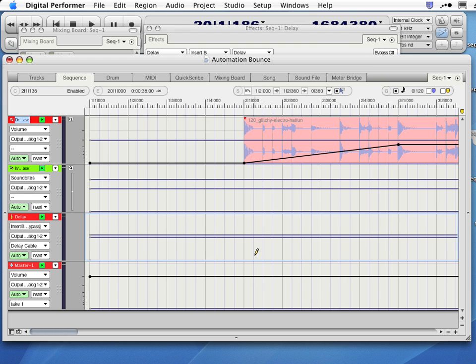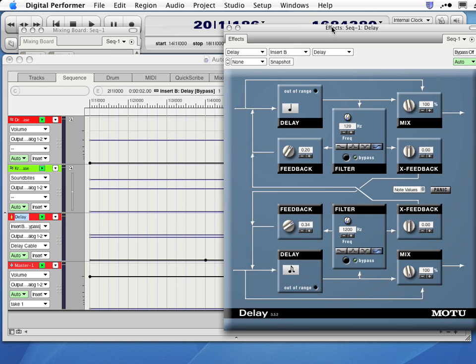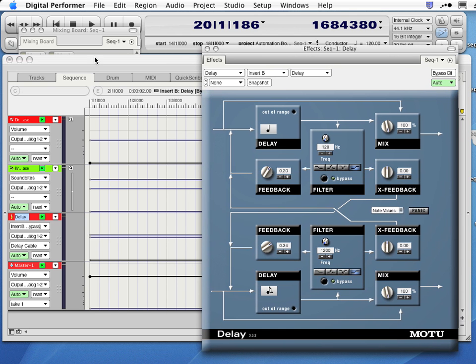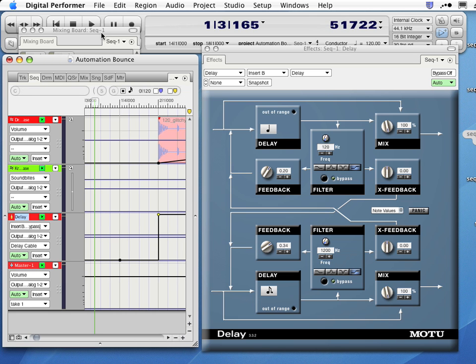Now I've got a little pencil tool and I can draw to bypass. So I click that point. It says bypass. I click another point. Bring that up. And now it's off. So let's see, when we watch the delay, we should see the bypass going on and off relative to the sequence. Let's bring this over here so we can see both. Play.